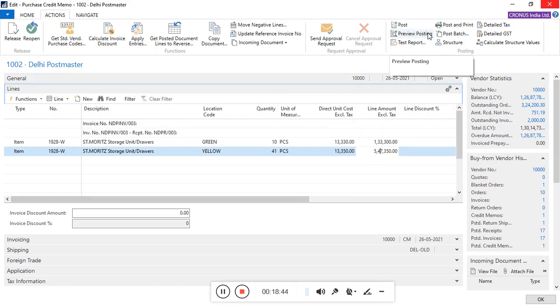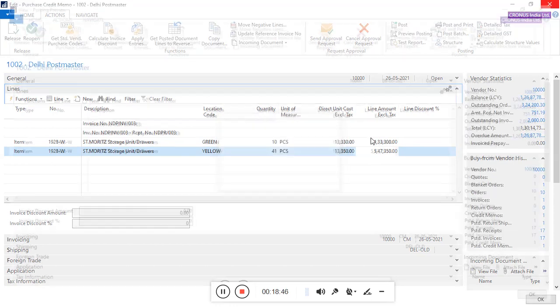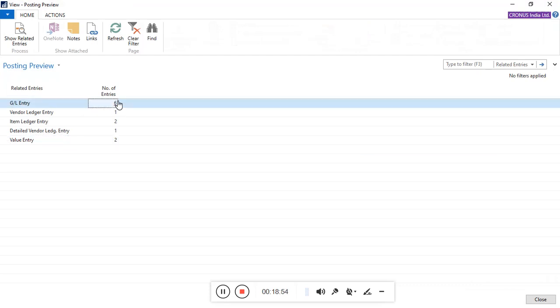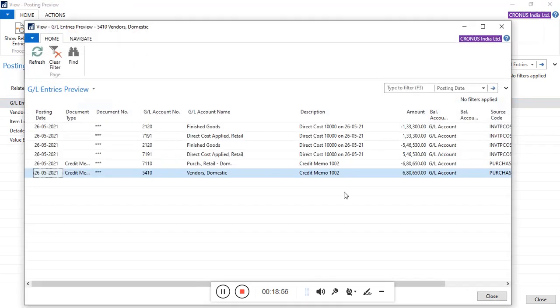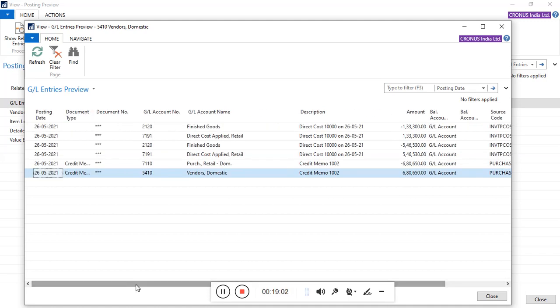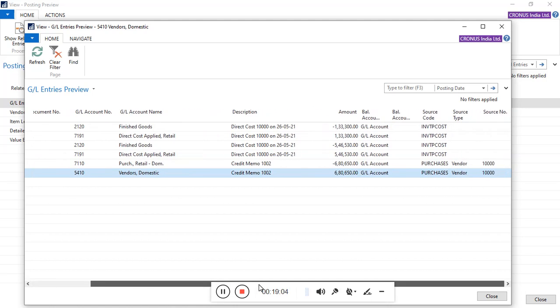You can check the preview posting before posting. This is very helpful information. You can check with the GL entries. Every accountant should know this functionality to check the GL entries. Debit side showing without any sign, and credit side showing with the minus sign. This is the Navision functionality.